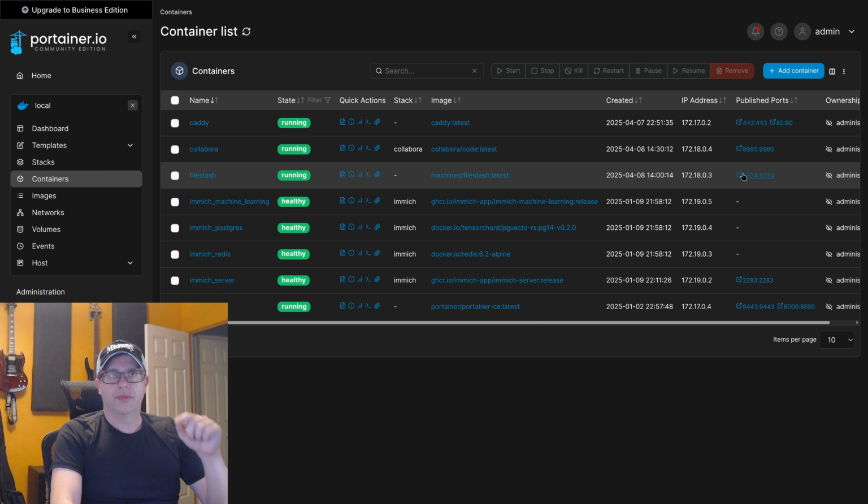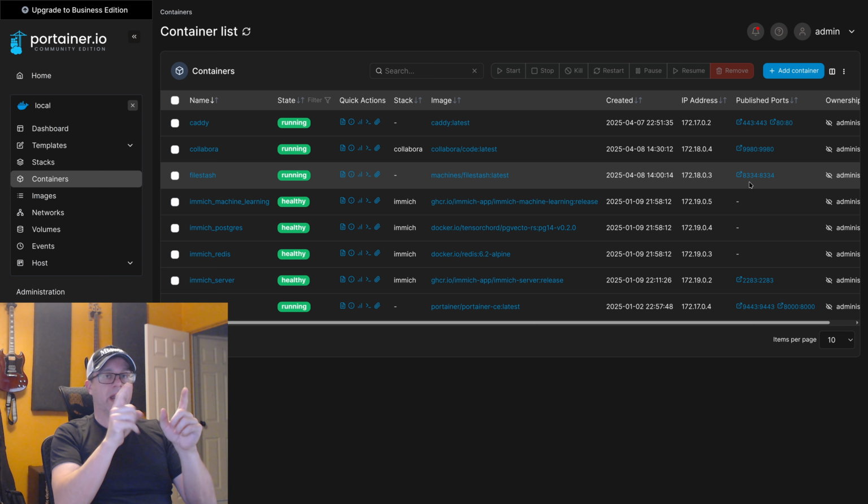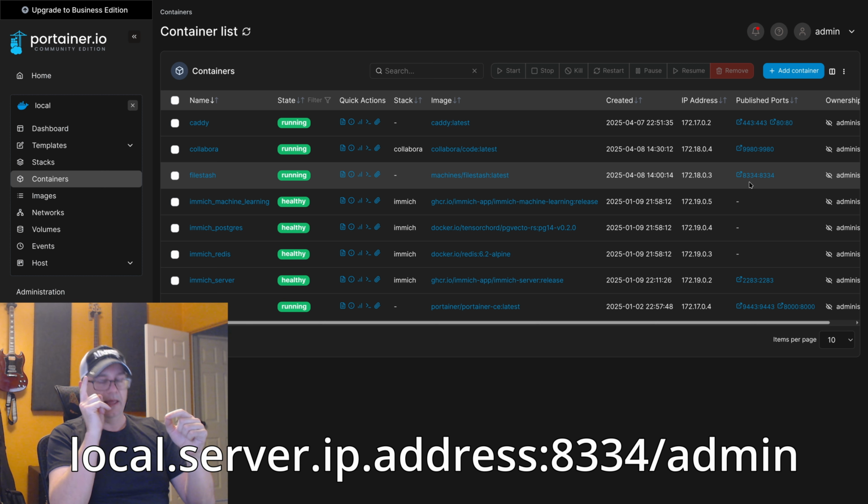So that's where this port that we've got mapped is going to come into play. What you're going to want to do is go to your local network IP address for whatever server is hosting the Docker containers, and use that IP address and this port, and that's going to go to Filestash. But we need to go to the admin, and that's going to be that IP address at this port, and then /admin.